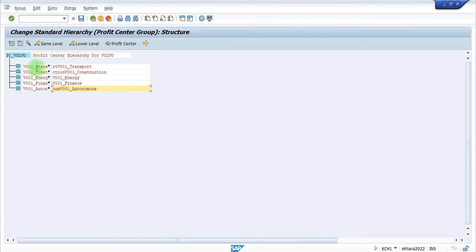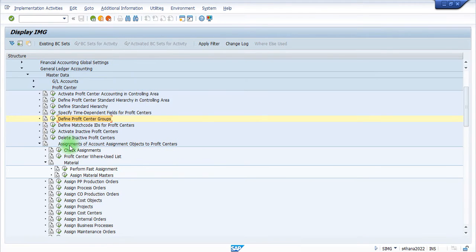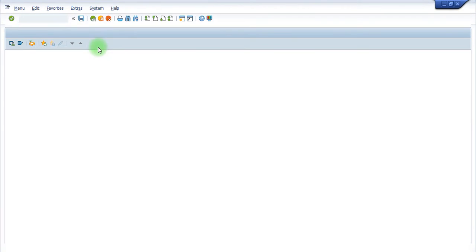and here we need to give the code. This is your profit center group and this is the description of the profit center group. Okay, click on save. Now we have created the profit center groups, we have the profit center hierarchy, and segments we have already created. Now let us create one or two profit centers. So go to a new screen.